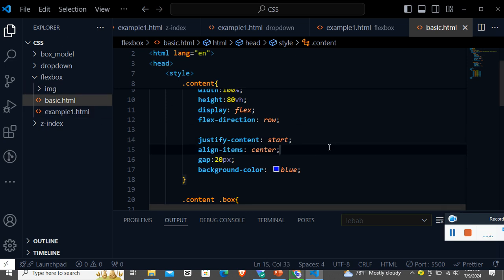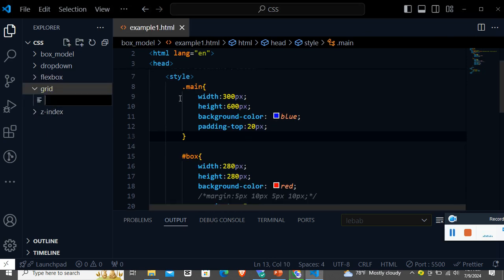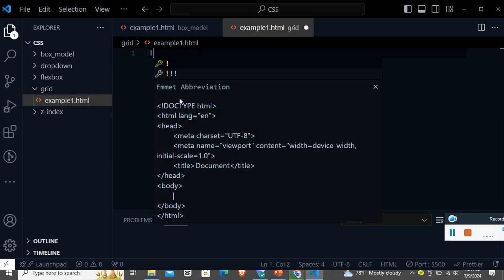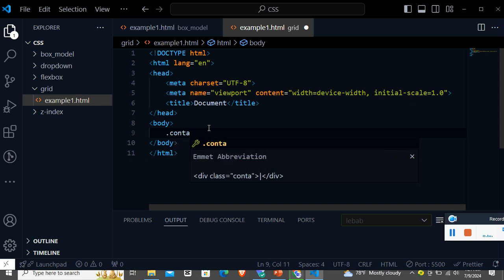Okay, grid is also one of the important things we need to learn regarding CSS. Let's create a file called example1.html. Okay, boilerplate. This is a boilerplate, or template, or a skeleton. Let's have a grid structure, and then let's create content.